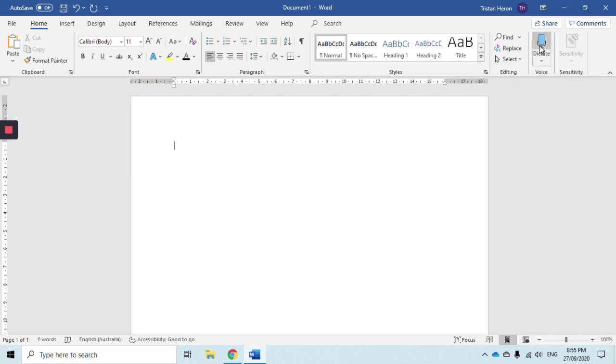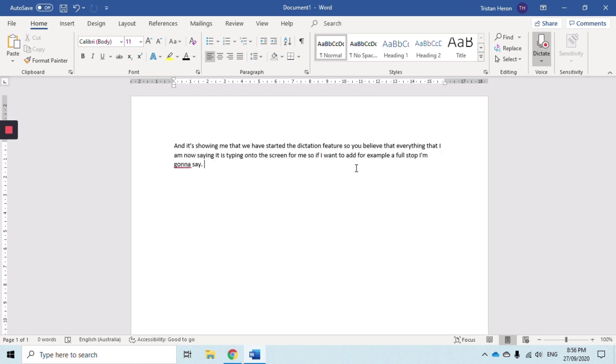To use the dictate feature, we're going to click on the microphone here. And it's showing me that we have started the dictation feature. You can see that everything that I am now saying is typing onto the screen for me. So if I want to add, for example, a full stop, I'm going to say period. New line.